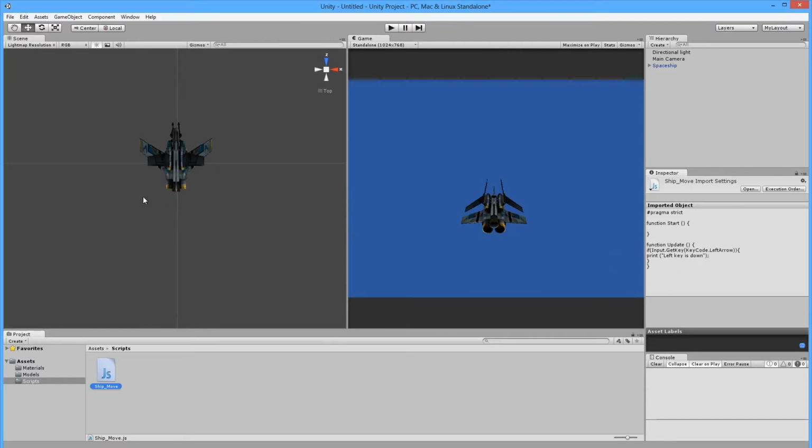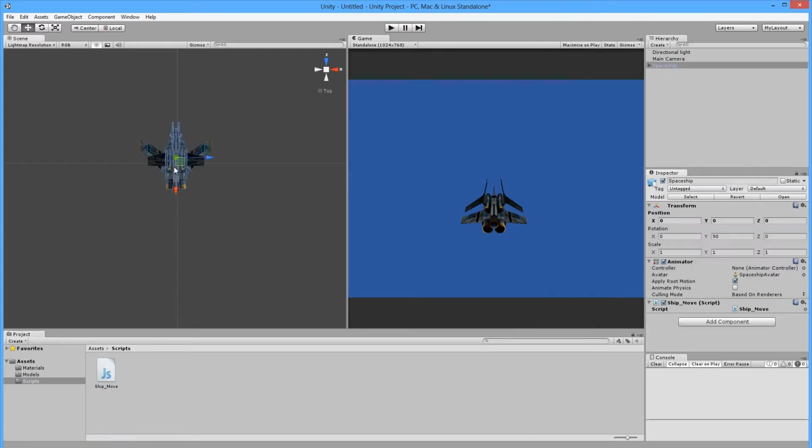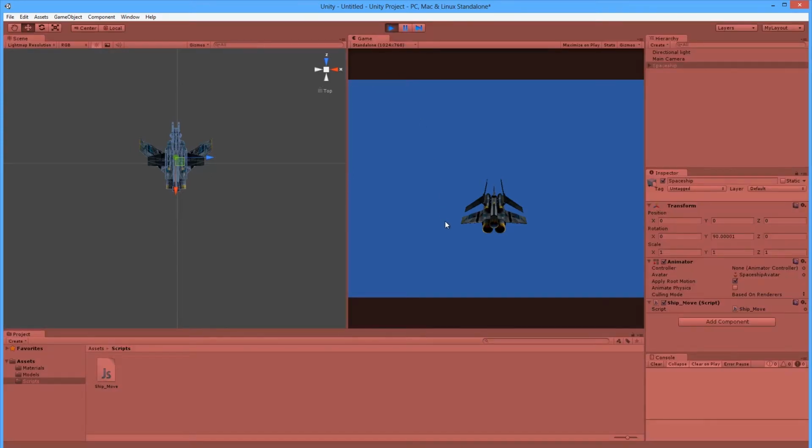What we can do now is drag that script onto our ship. You can see on the ship, it's now got the ship move script attached to it. So if we go and press play, and we press the left arrow, there we go. Left key is down. As long as I'm holding it, you'll see that these numbers here keep going higher and higher. That's because I've got collapse selected. If I take that off, you can see that in real time as it does it.